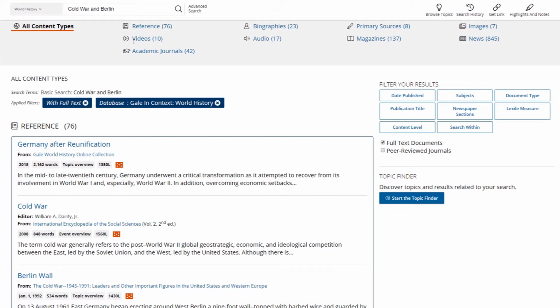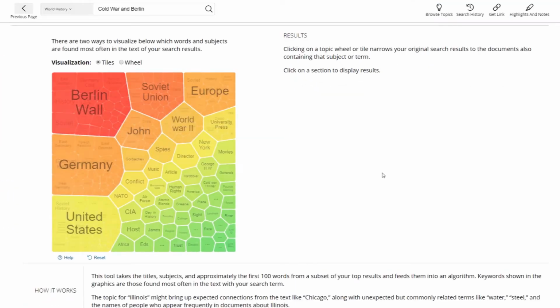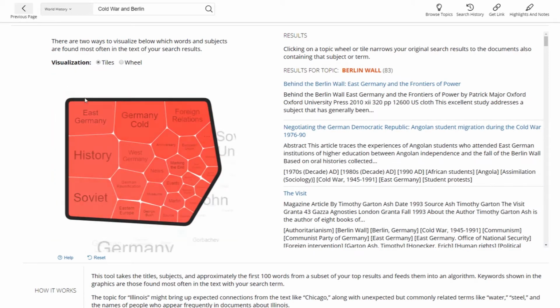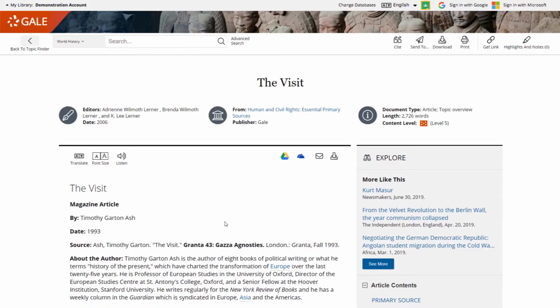If available, continue refining your investigation with Topic Finder, which maps themes and subtopics within your research. Click to discover new search paths and immediately access relevant results.